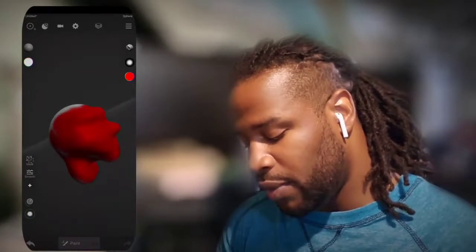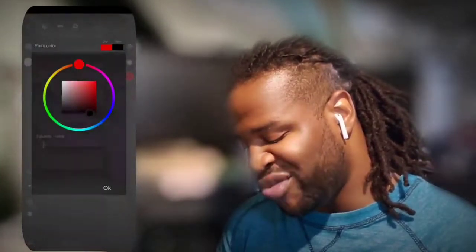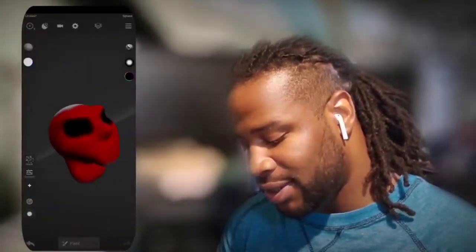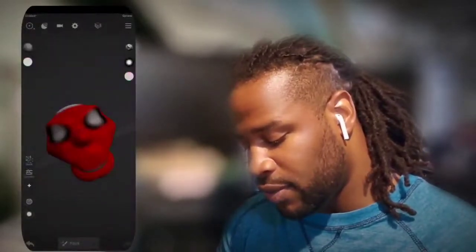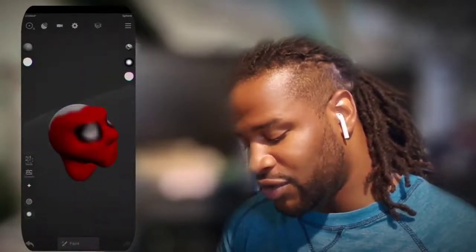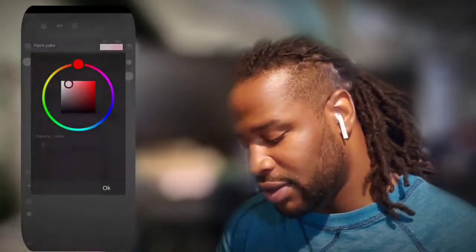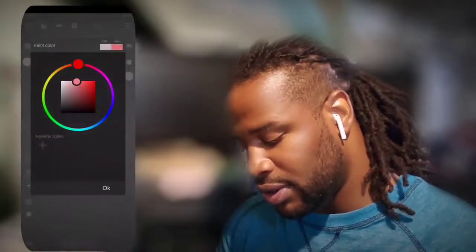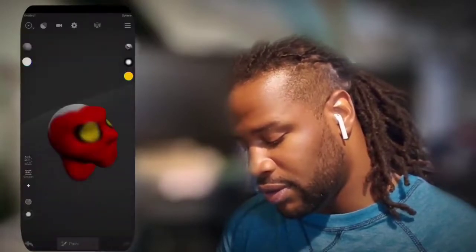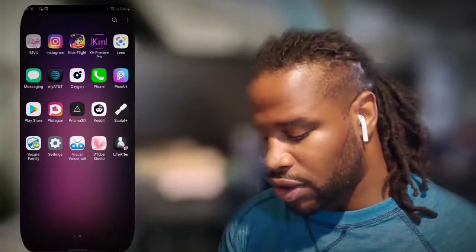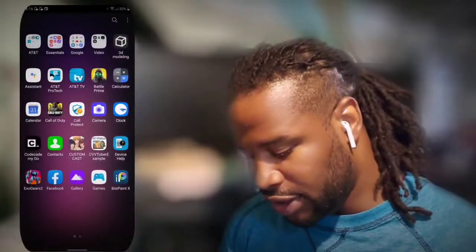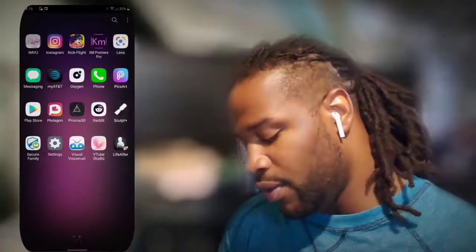Pretty awesome. Paint it any way you want. If you want, you can add some black. Bam. If you want, you can add some white. But white looks gray on here because it's basically like erasing. So I think maybe yellow would probably be better. And add some yellow and manipulate it accordingly. So that's pretty cool. And those are all of the applications that I normally use to create on the go.